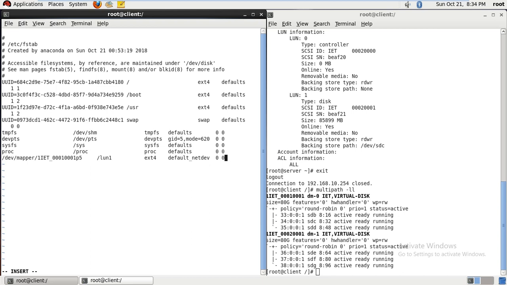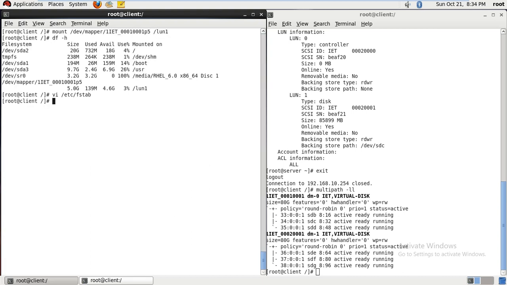and 0. If I give 0 and 0, in future when my system reboots, it will not check anything else for this particular file system, directly the system will come up, right? And this file system will mount automatically. So let it be 0 and 0, then save it. Now it's saved, right?